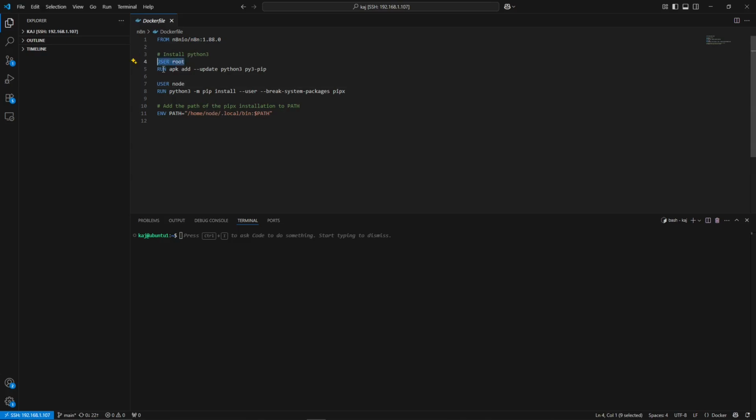To do that, we're going to use USER root. We're going to run apk, since n8n uses Alpine, and then we're going to do add, and pretty much add, update and install Python 3 and pip to install Python libraries. Next, we're going to declare USER node, so we're not using USER root. It's never a good idea to be a root user.